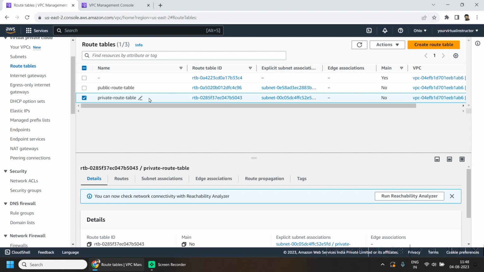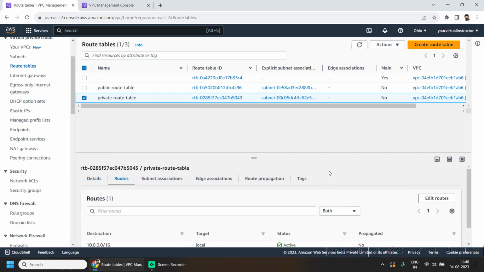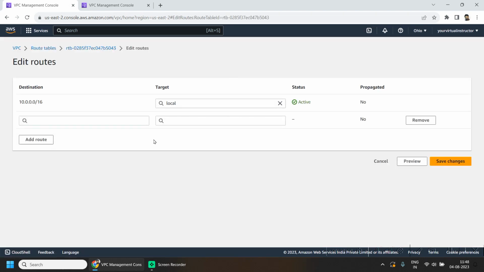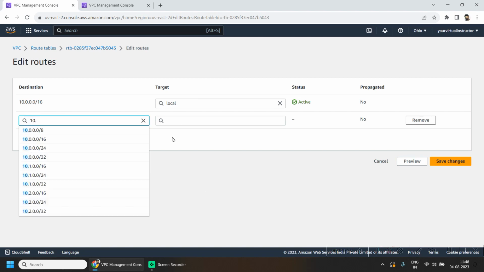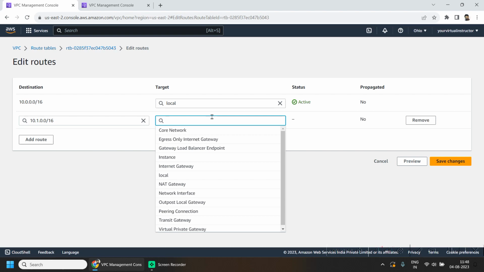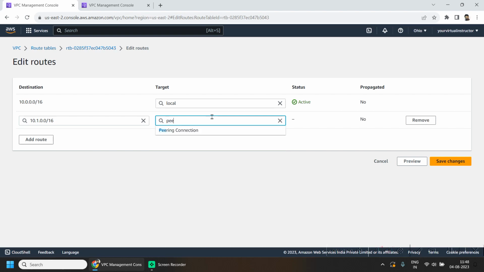Now if I go to my private route table and go inside routes and click on edit, I will be adding one more route here for the peering connection. So here I will be giving the CIDR range of the peered VPC. And target I will be choosing peering connection. Now it will show me the ID of our newly created peering connection.